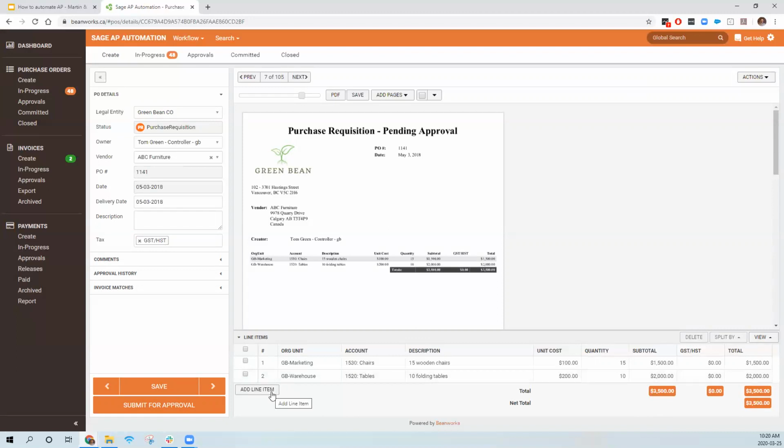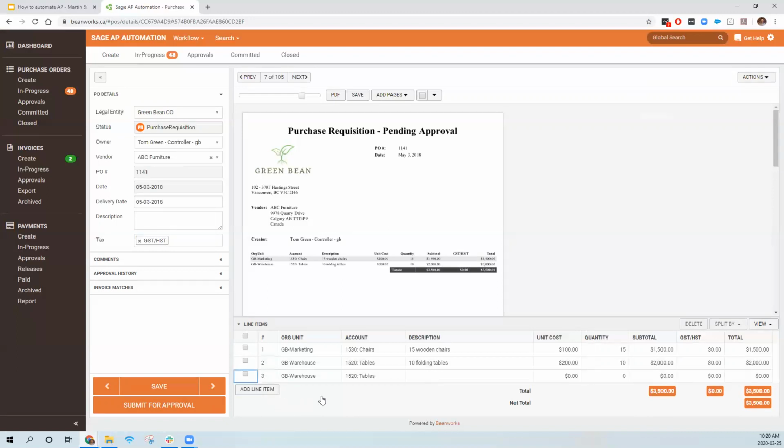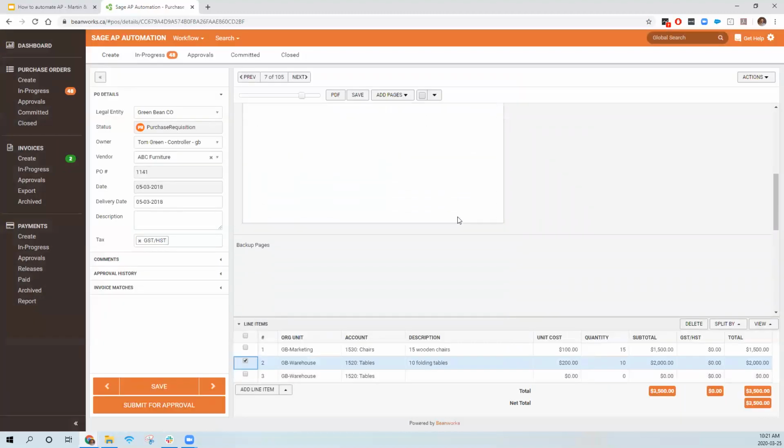For example, adding more line items, or even changing the line so you can split the line by percentage or by equal parts. And they can also add backup documentation. So for example, if you had a quote from a vendor or a letter or a contract to attach, you can just attach that here, and that will live underneath the purchase order under backup pages.